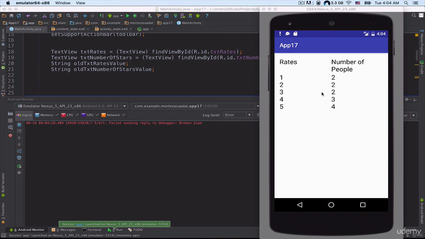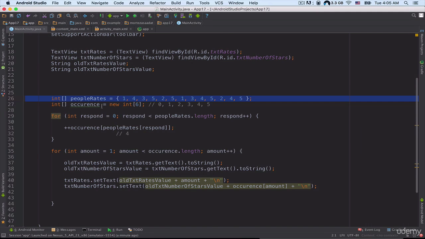So as you can see here, now our application is running on this emulator, and here we can see these values. Okay, so we have, for the rate number 1, for example, 2 people with 1 star value, and so on. Okay, so hopefully that makes sense.